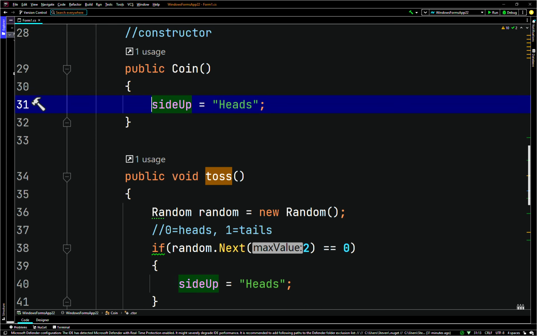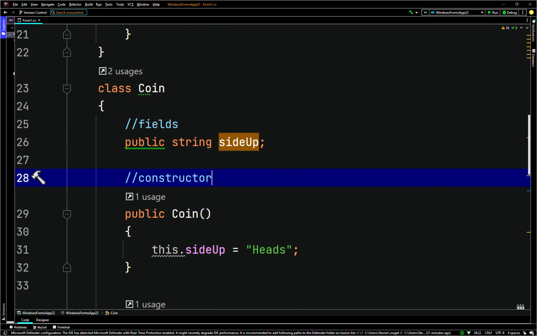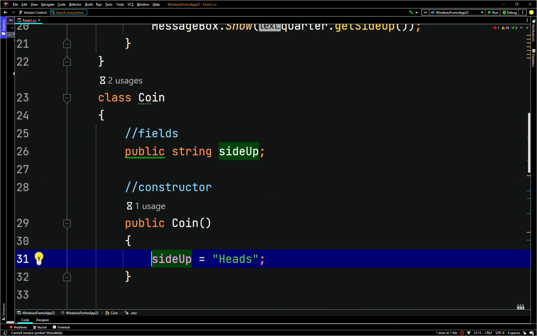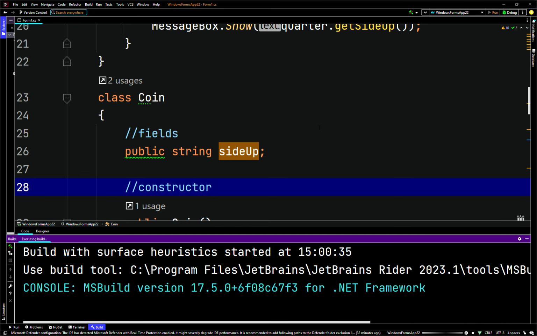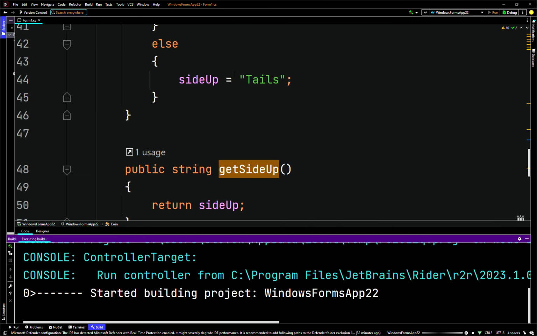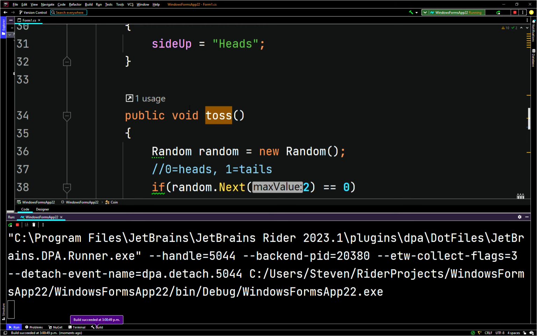So we could say here, I think we can say this dot side up as well. Okay, first let's just try without it. Save it. Run it, and let's just see what happens here. This is pretty much exactly like Java. It's almost 100% exactly the same. It's similar to C++, but there's a few extra symbols. Okay, so just other than that, back to the code.